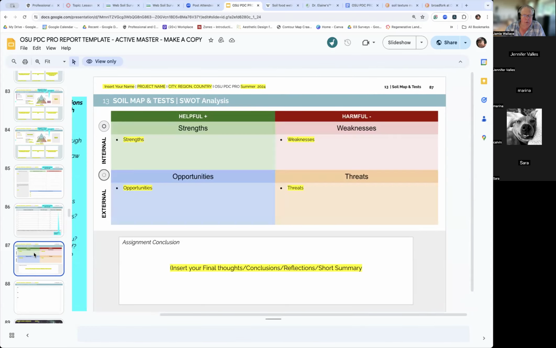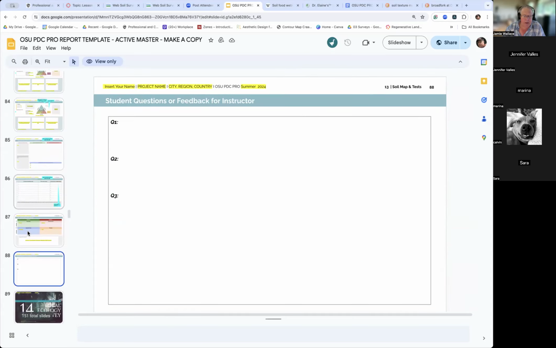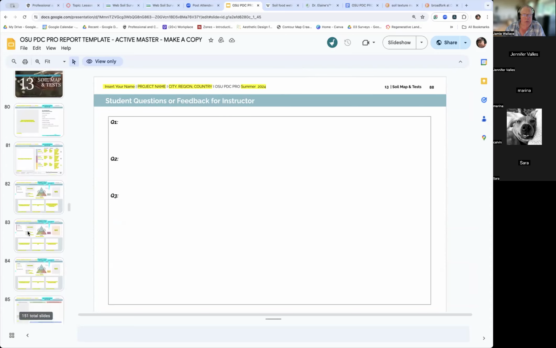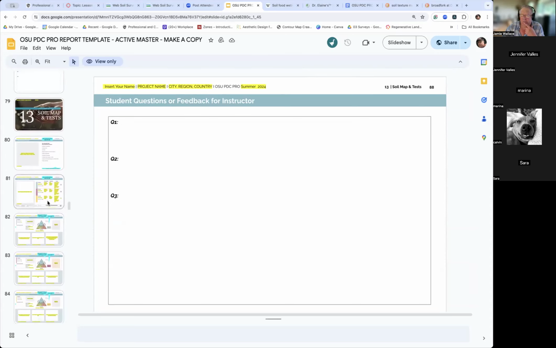And then we go to a SWOT analysis, and then any questions or feedback you have there. So again, it's pretty straightforward. I don't know if anybody has any questions at all.